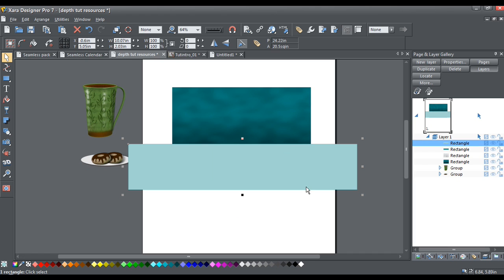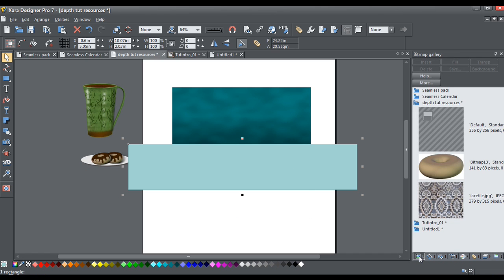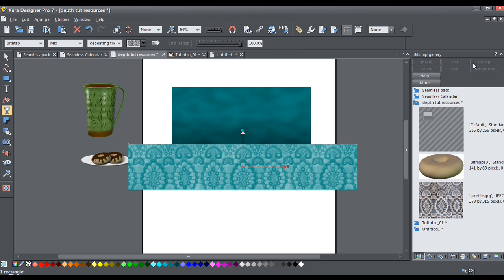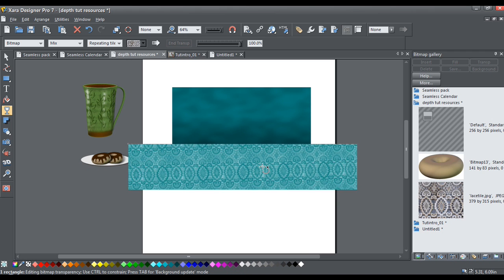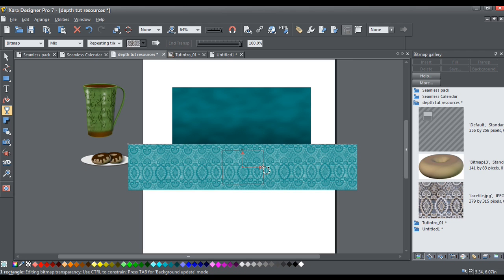Now our lace tile comes in. I'm going to open the bitmap gallery, and here's our lace tile down here. I'm going to select it, and you'll notice this rectangle here is still selected, and I'm simply going to click this button here, which applies it as a transparency, giving us this lovely lace look. Now I am going to just reduce this down just a bit.